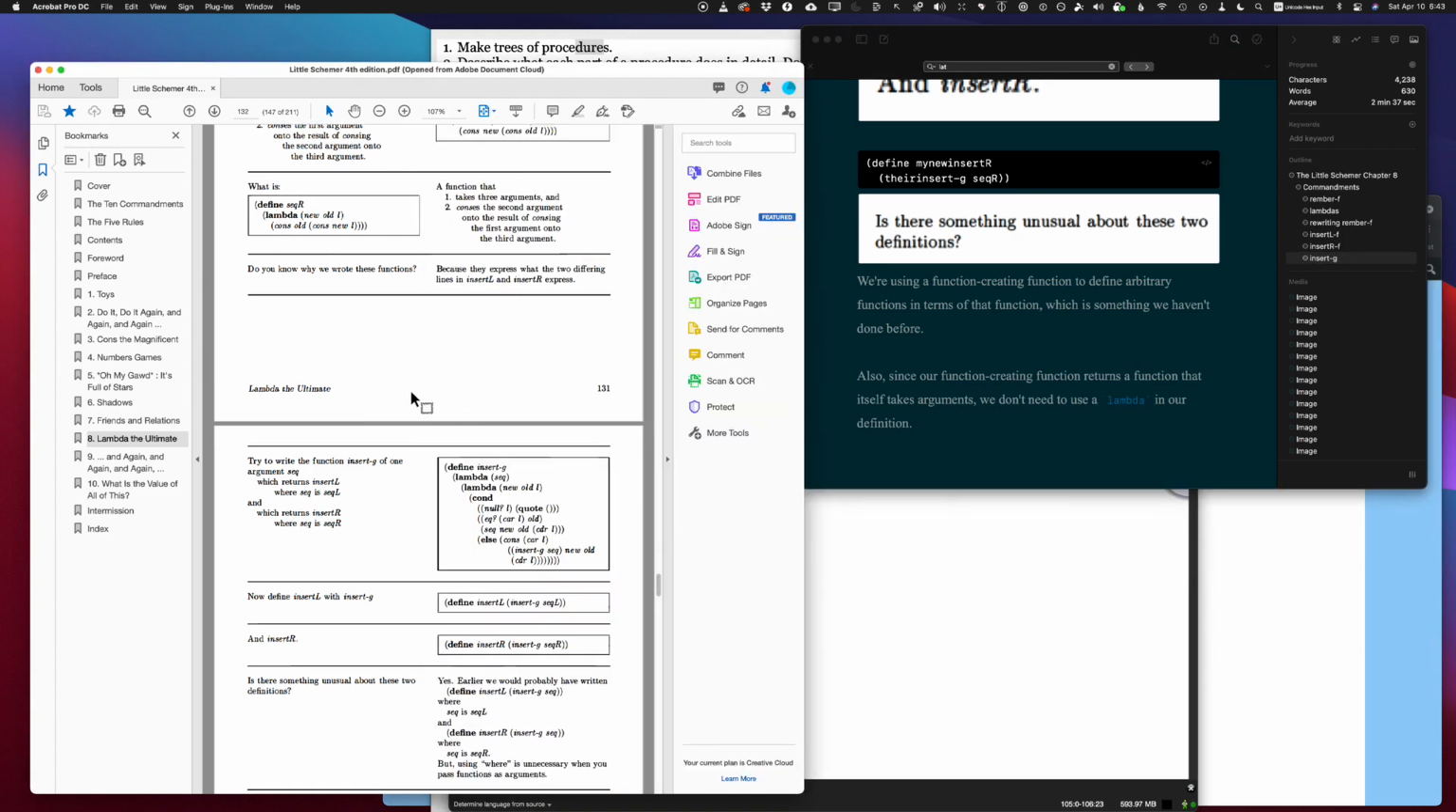Okay, it seems like they might have a slightly different point in mind. Let's see. Earlier we would probably have written define insert L, insert G sequence, where sequence is sequence L, and define insert R, insert G, but using where is unnecessary when you pass functions as arguments. Oh, are they just talking about how they would write or describe it? Because they generally do that thing where, if the formal parameter is A, and in the specific example it's potato, they'll say what's the value returned for this procedure for argument A, where A is potato.